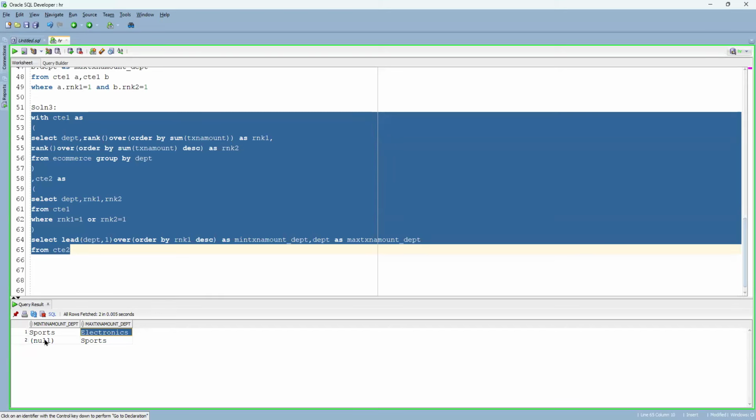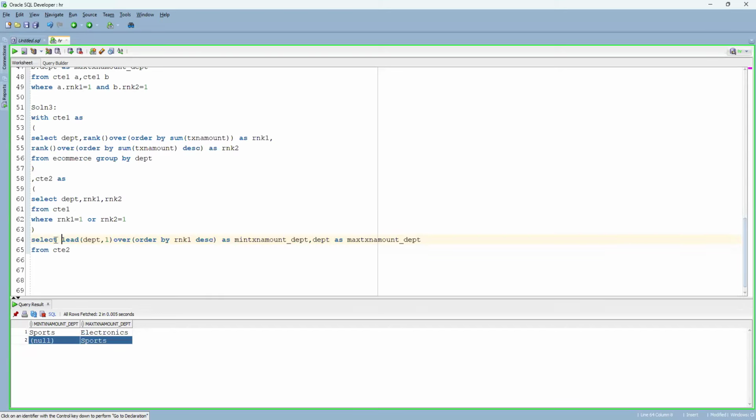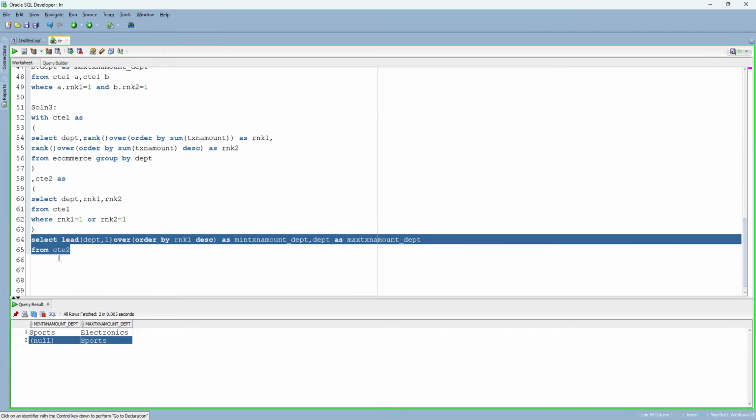Now you might be thinking, why am I getting this null? Then keep this again in a CTE expression, and then in the filter condition, where minimum transaction amount department is not null, so this will be removed. You will get this output. Is that clear?